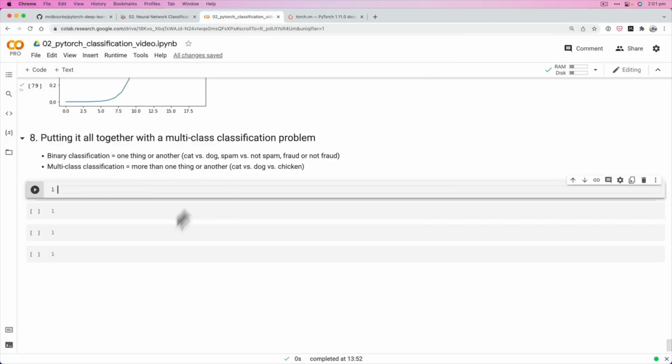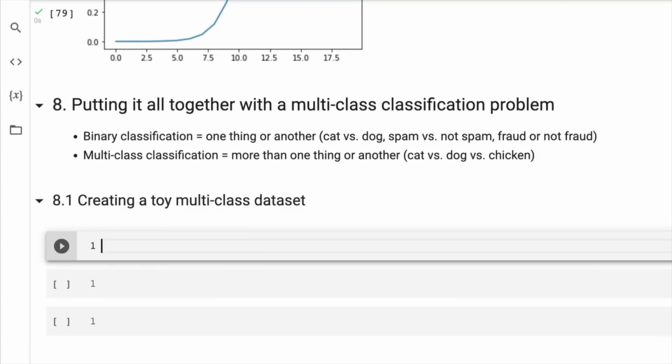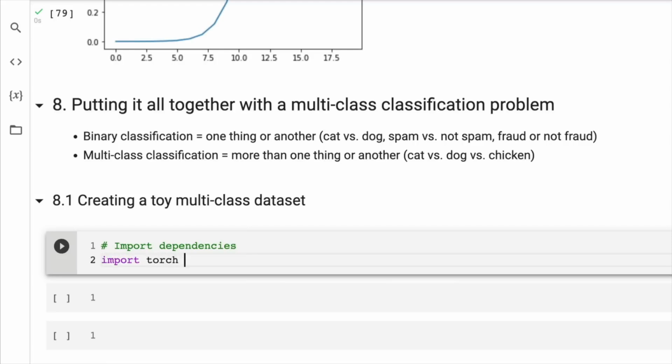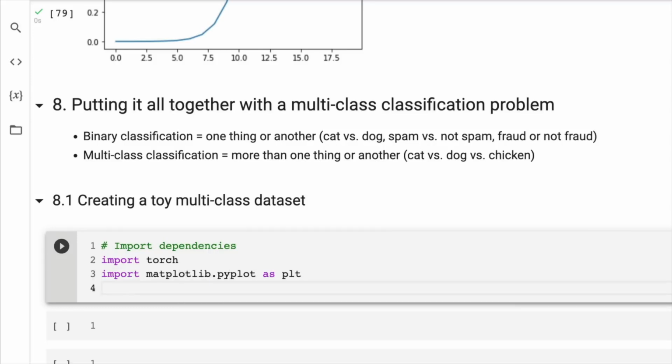Let's create some data, hey? 8.1. Creating a toy multi-class dataset. And so to create our dataset, we're going to import our dependencies. We're going to re-import torch, even though we already have it, just for a little bit of completeness. And we're going to go matplotlib so we can plot. As always, we like to get visual where we can. Visualize, visualize, visualize.